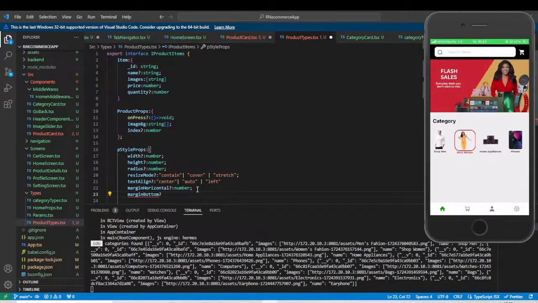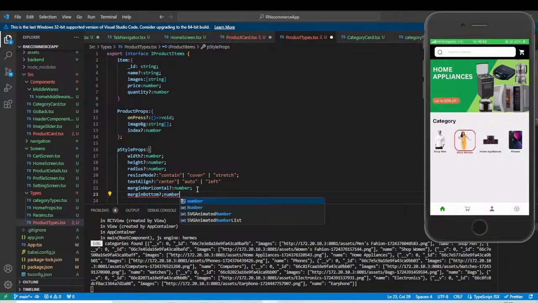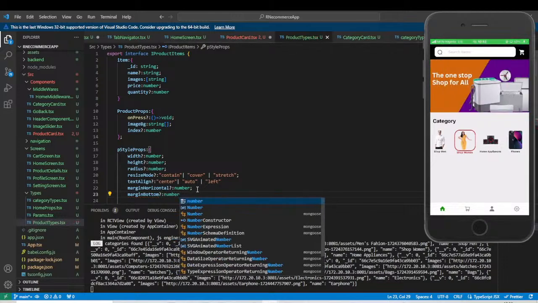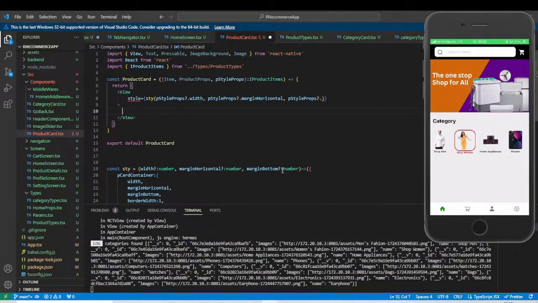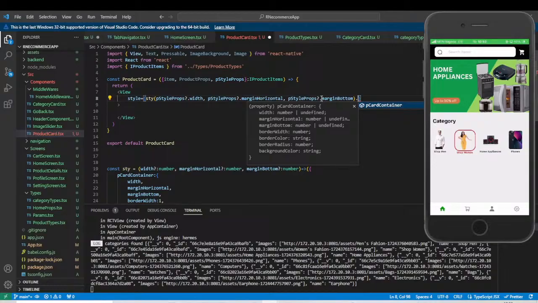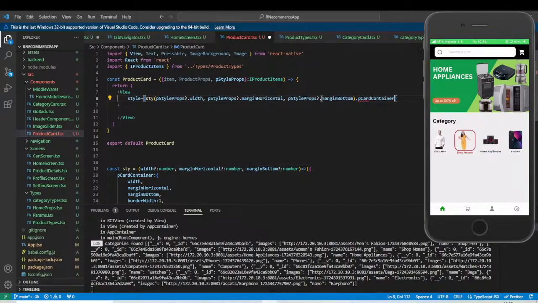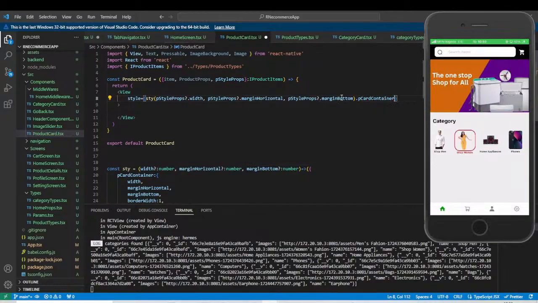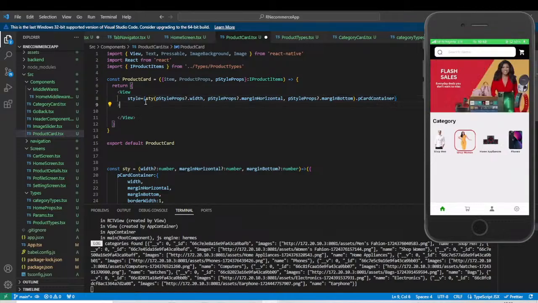Let's render margin horizontal, and then we'll also render margin bottom. Oh, we didn't add margin bottom here, my bad. Where's our product type? Yes, margin bottom is not there, so we need to add margin bottom, and it'll be of number.